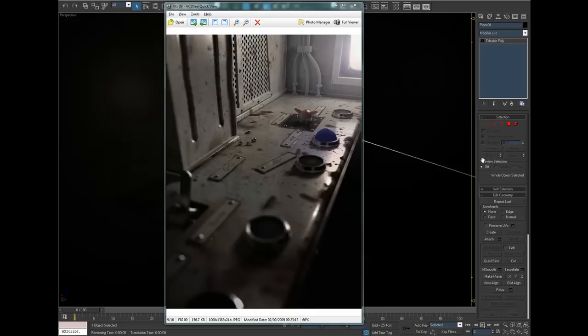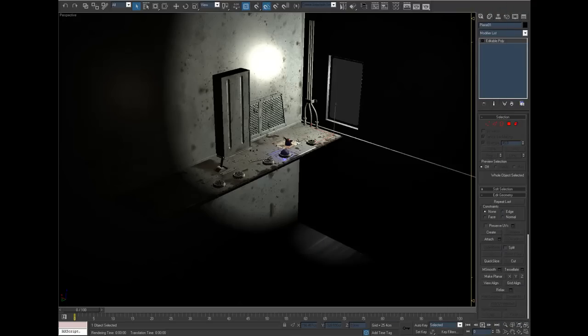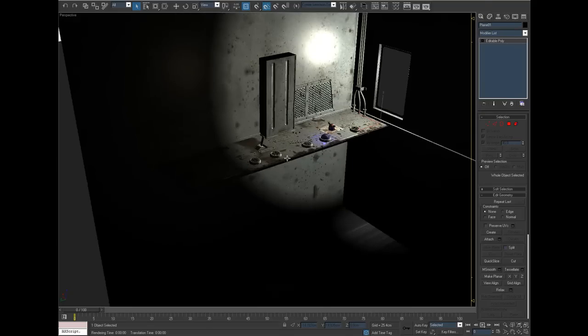Hello and welcome to my video tutorial about the making of Control Panel. I'll start by giving you a quick tour of the Max scene and head over to Photoshop to show you the techniques I used to get to my final version of the image.